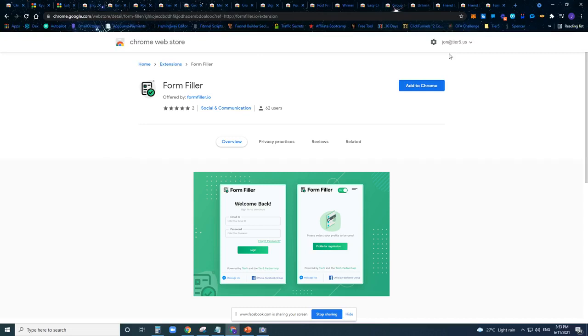This is a software that will actually save you time if you're someone who goes through a lot of funnels or you make a lot of orders on the internet. You can configure Form Filler to actually automatically fill all the forms on the internet. So all you have to do is press submit. You don't actually have to enter any of your data into the form, because Form Filler will do that automatically. All you have to do is click the submit button. So that's a brief overview of all of our different Google Chrome extensions.